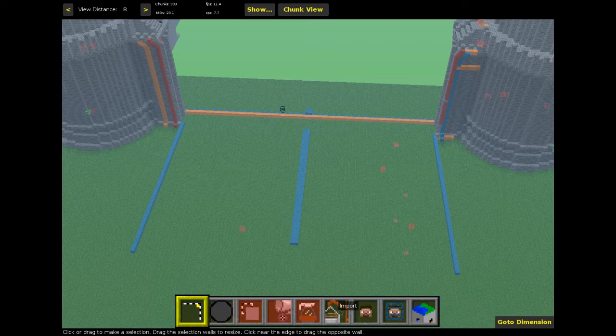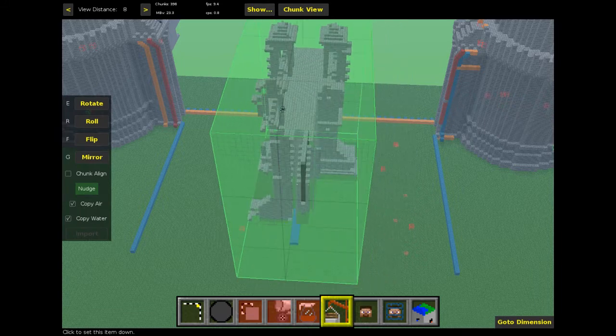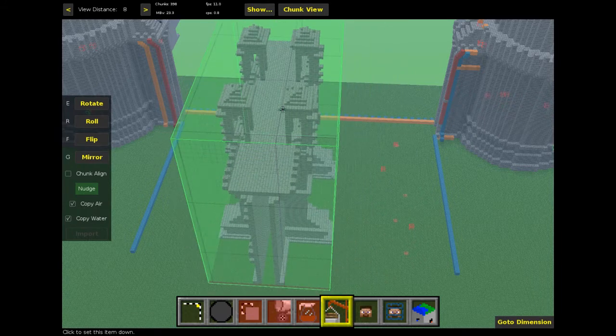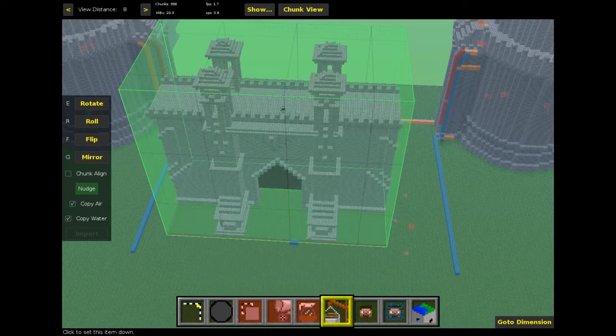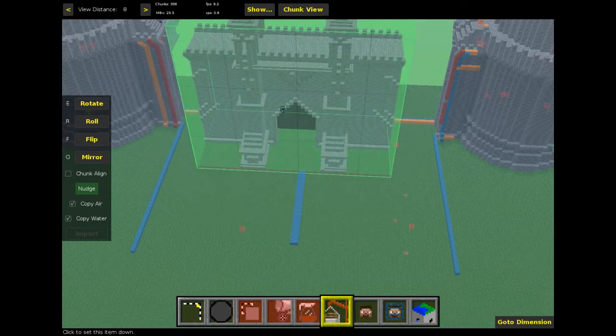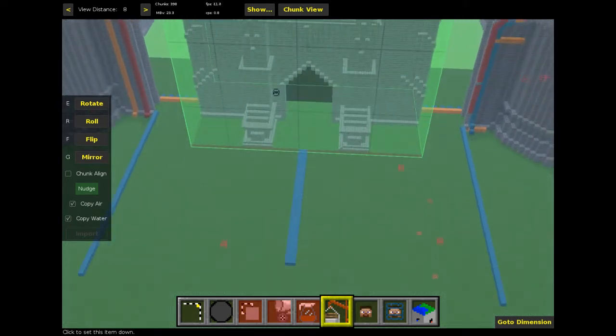So let's have a look and see if we can fit this in. What did we call it? Main entrance was... I can't remember what I called it. Main entrance full, what was it? Main entrance full. Oh, not that one. Okay, so let's rotate this a little bit. Okay, this is more like it.